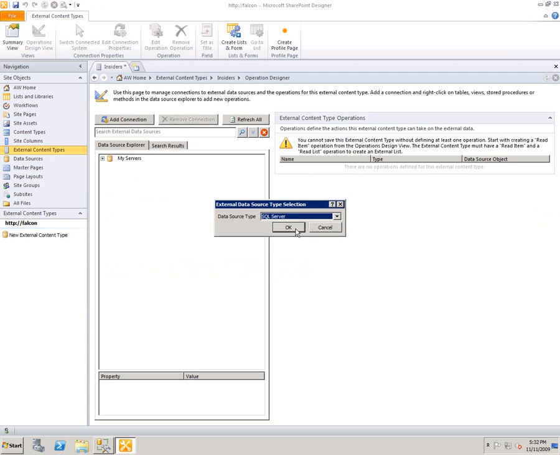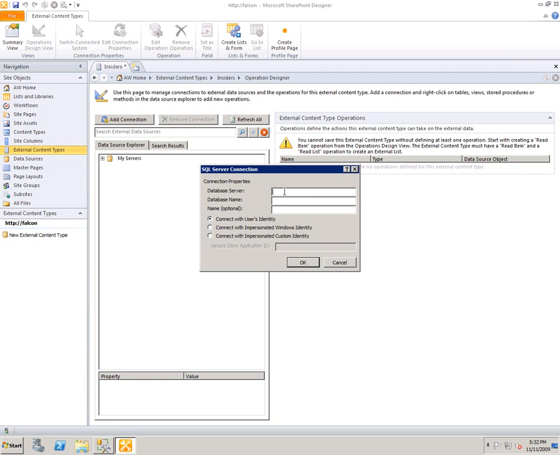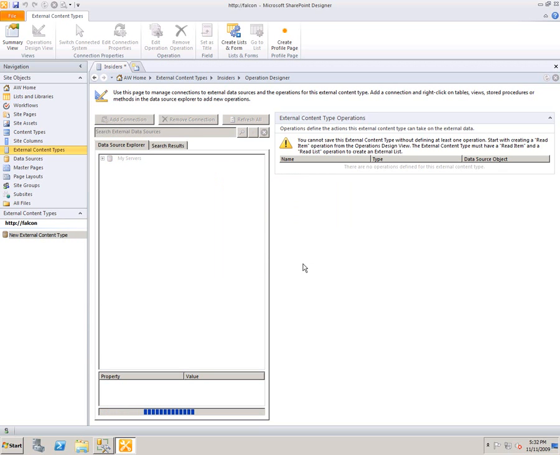I'm going to add a connection to the SQL Server, then tell it where that SQL Server is and what database we have in mind to connect with. In this case, it's Falcon and database name is Insider. I'll go ahead and click OK. It'll query that and return to me some information that allows me to take a next step.